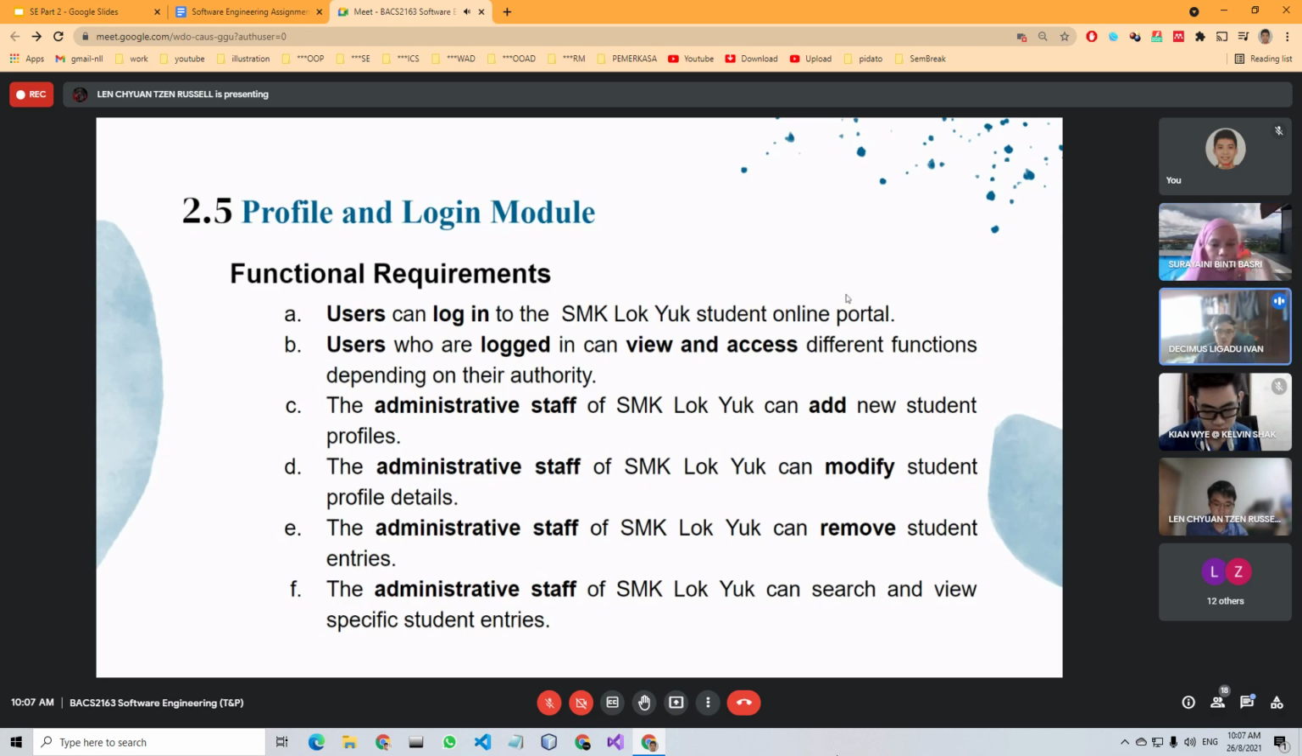And for the last one, they can search and view specific student entries, like to see if the student is still in the system, just in case. They can search by their name.